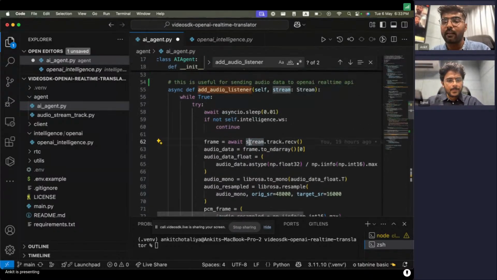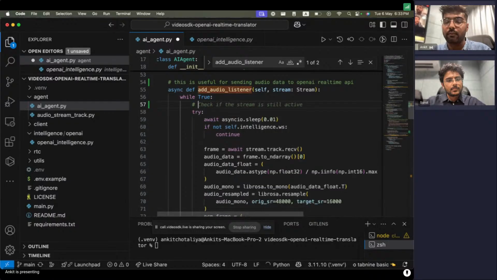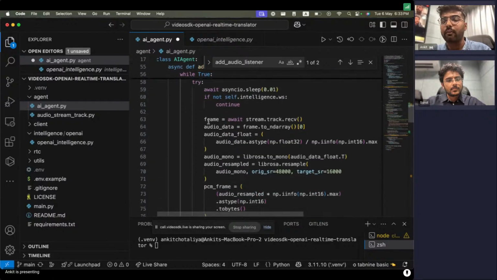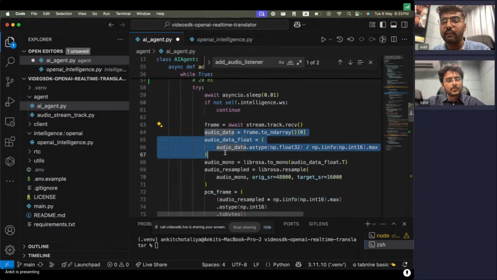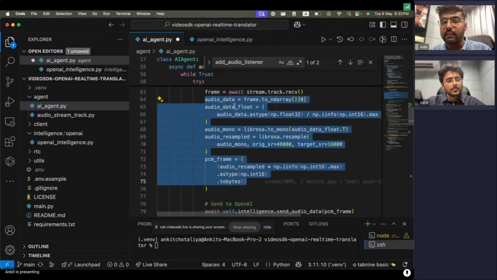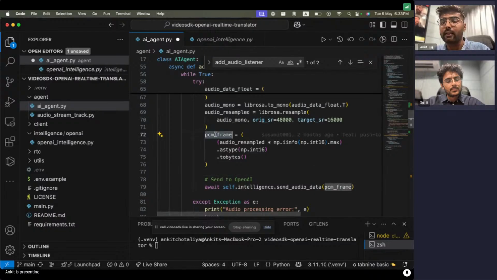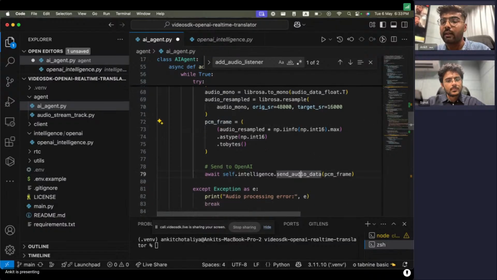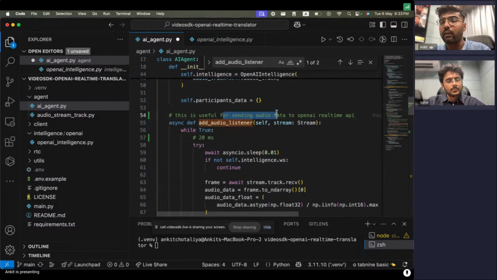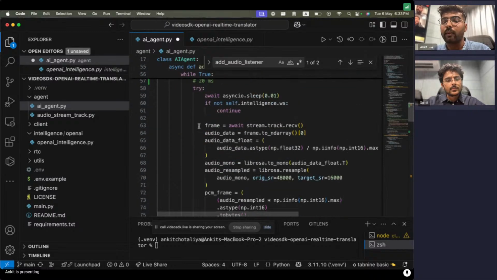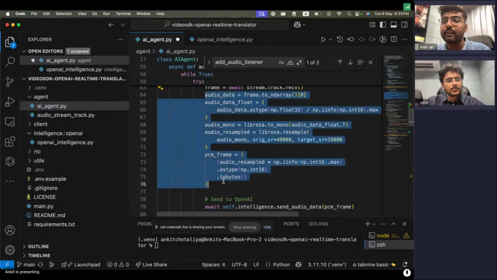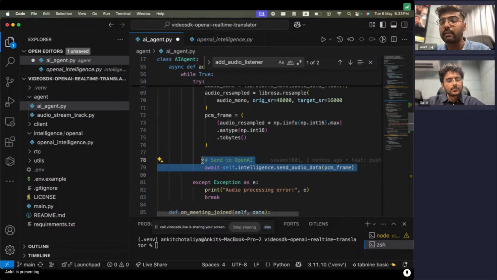Inside the stream we have one property called track, and inside the track we have a method called receive. It will get us a frame; every 20 milliseconds we will get one frame, which is from WebRTC itself. Then this part is important because this is audio buffering and converting the audio into PCM frames. Once we have PCM frames, we will send this PCM frame to the OpenAI client. This is how to send audio data to the OpenAI real-time API. We get a frame, convert that frame into a PCM frame, and then send it to our intelligence client.